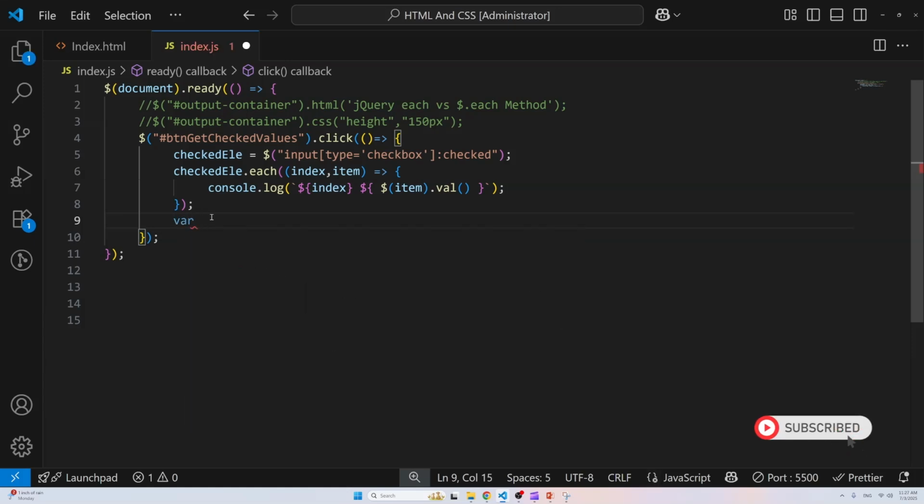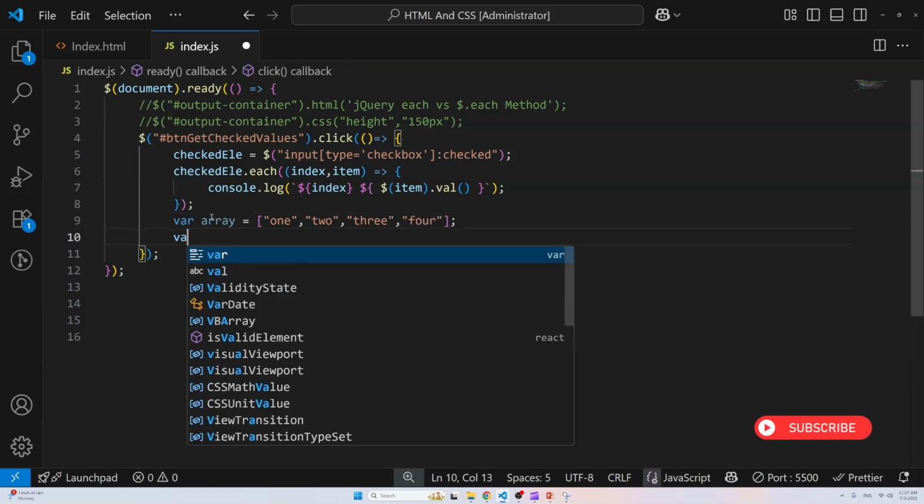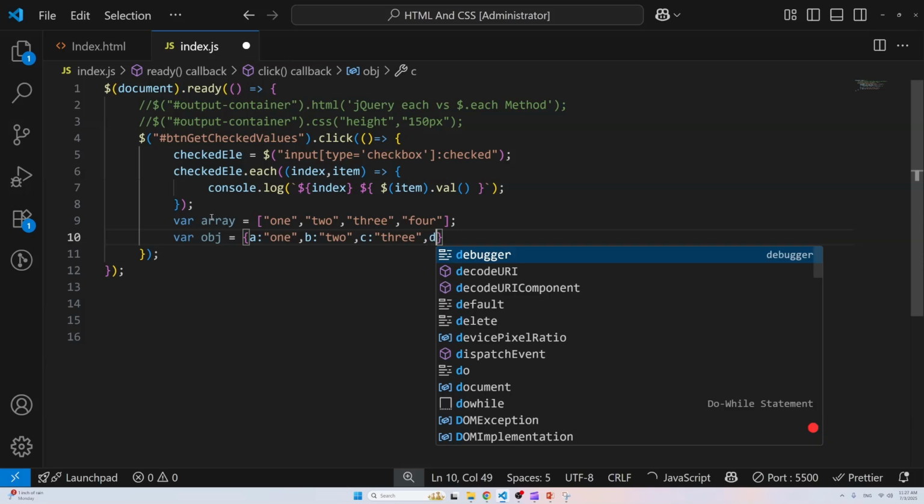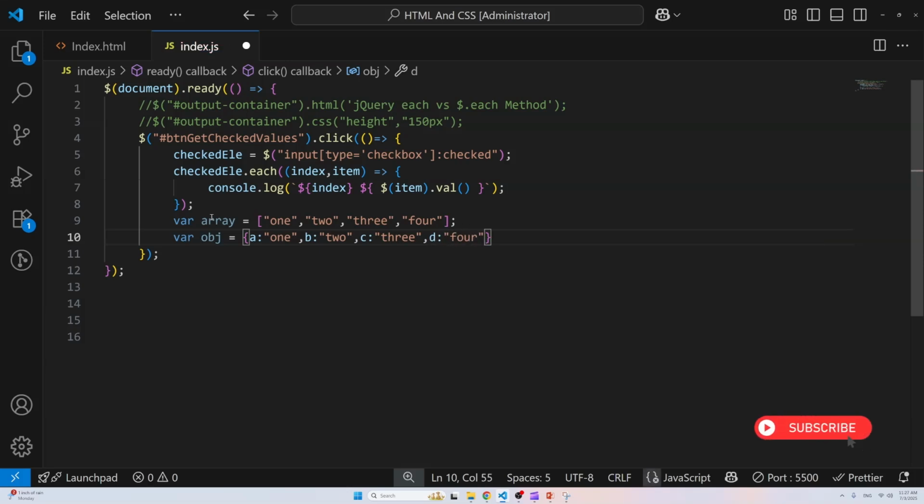So let's create an array, right? I'll just add some values to it, right? 3, 4, and then I'm creating an object also. You can see, then c colon 3, and then d colon 4, right? So this is the object, and the first one is the array.